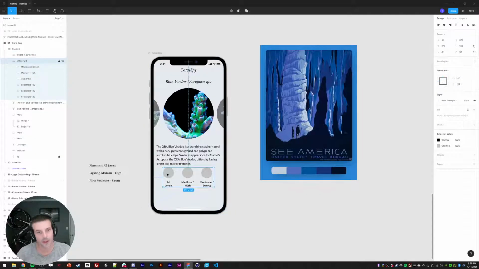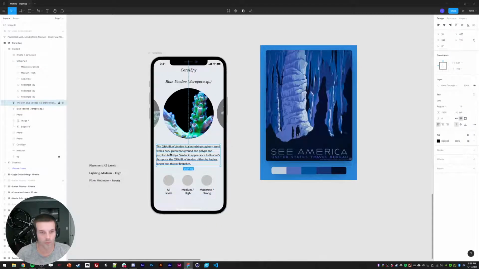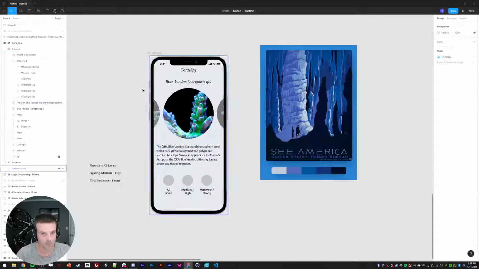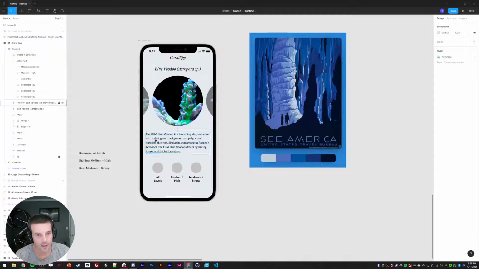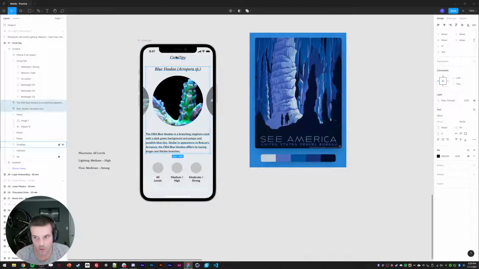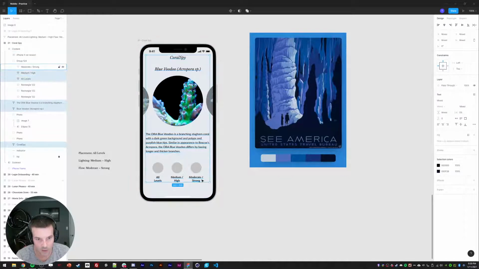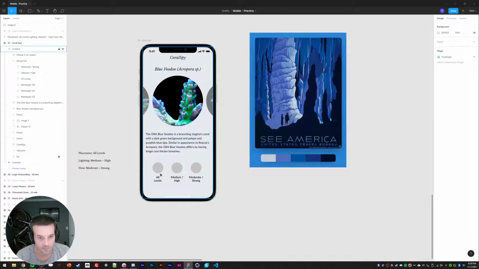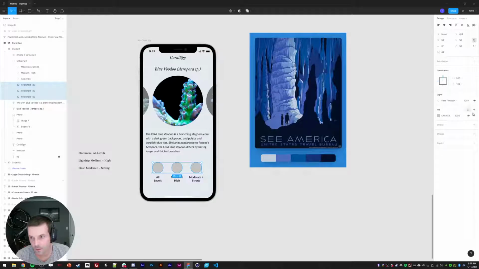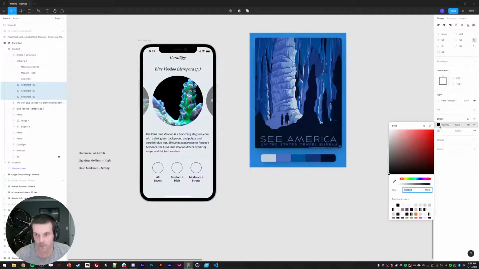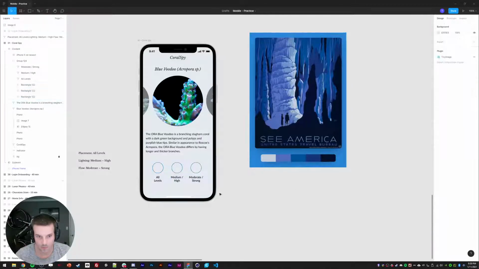Something like that. And I want this type to be a little more interesting. Not interesting, but a better color. I want this color. Be nice. Heavy blue, great. Okay.